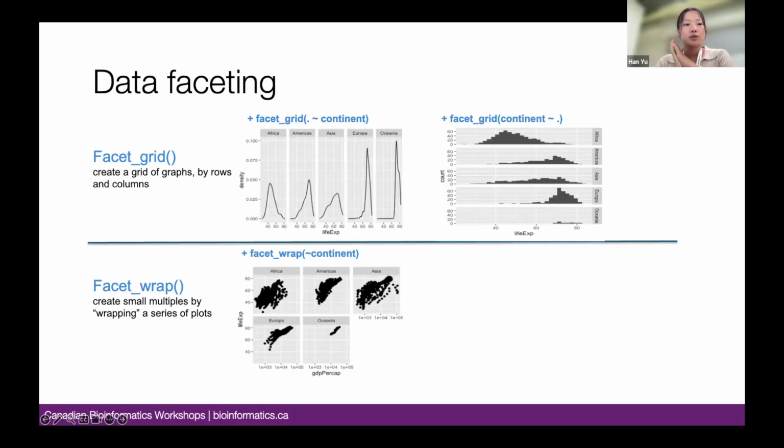So next, I want to talk about data faceting. This is a very useful technique or tip for data visualization. Faceting is used in data visualization to break down the data into subsets and display them across multiple smaller plots. There are two ways to apply faceting in ggplot2.